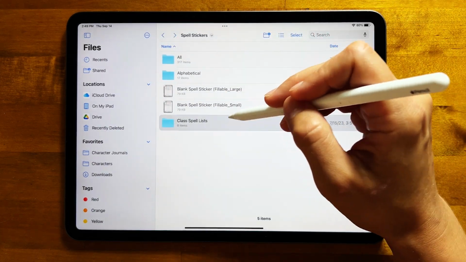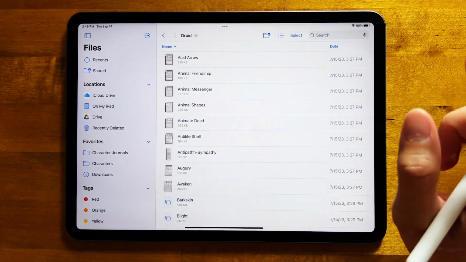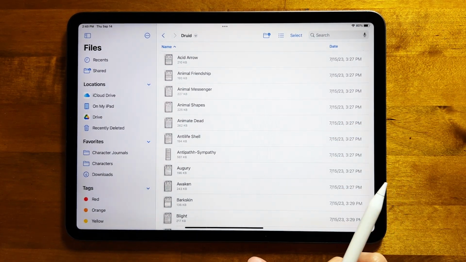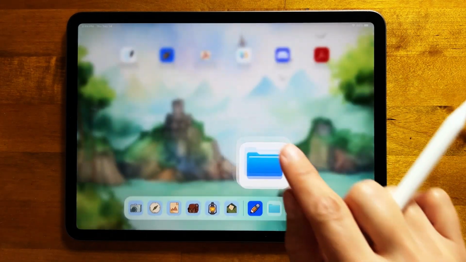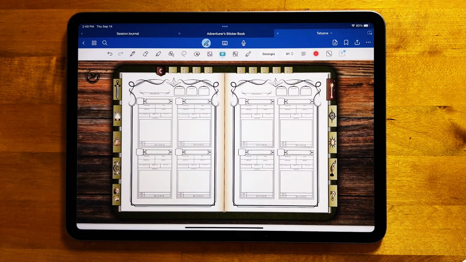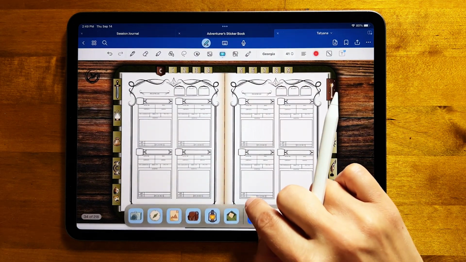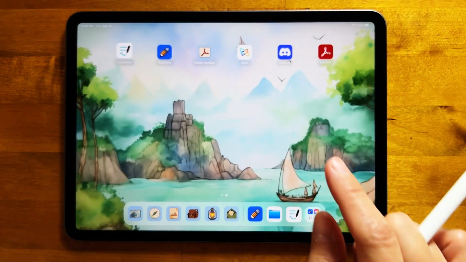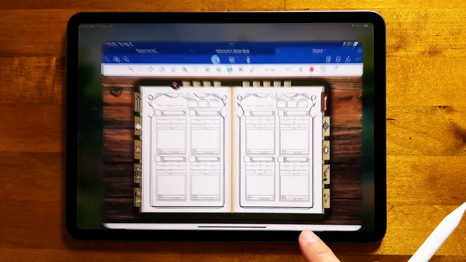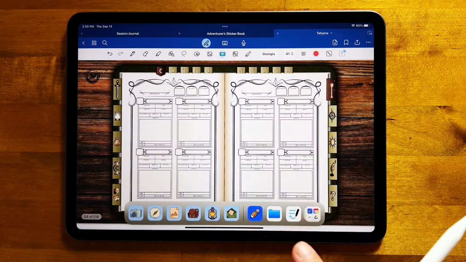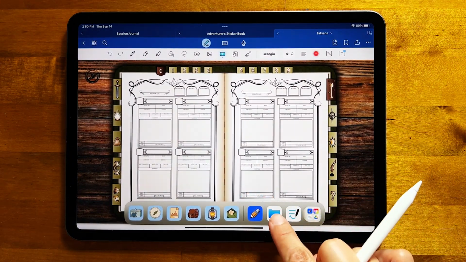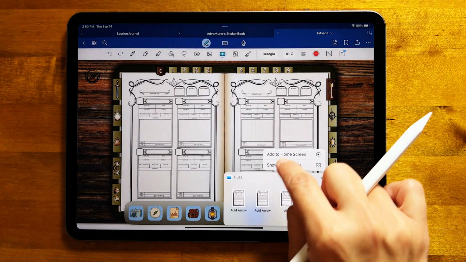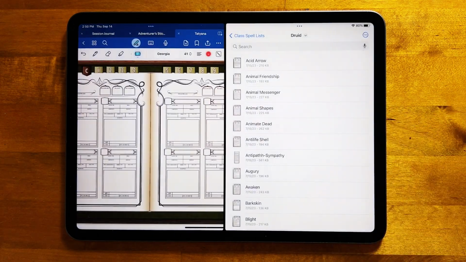So now that we have this open, I'll just say the Druid spell list here for a second. We have this open to exactly where we want. We're going to go back to our Goodnotes app here, and what we're going to do is we're just going to slide really gently up from the bottom to bring up this home screen menu. If you slide too fast, it's going to close the app, so just really gentle does it, gentle and slow. And what we're going to do is we're going to press and hold this blue folder button and just slide it over to the side of our screen.